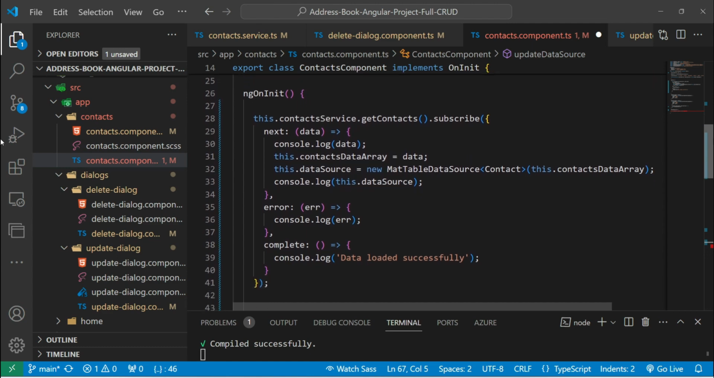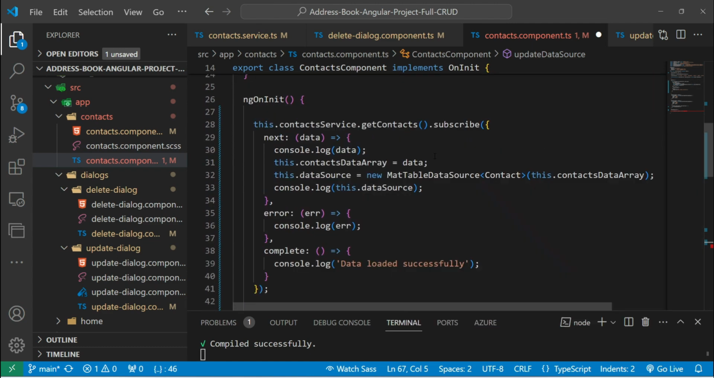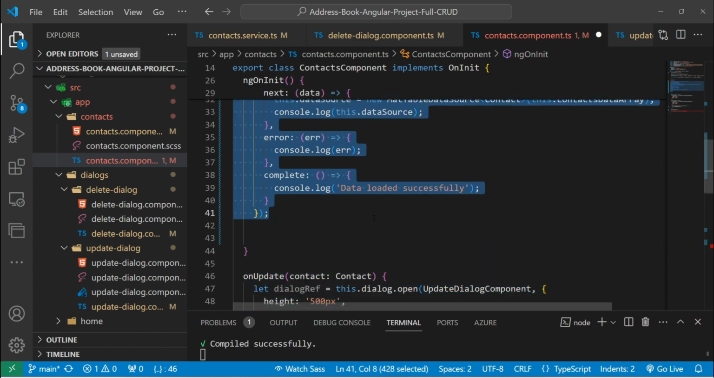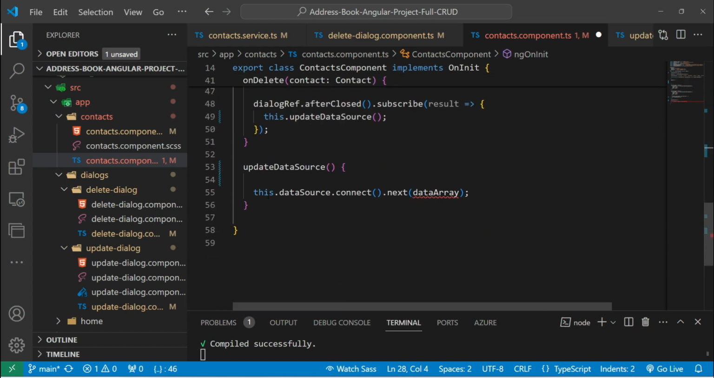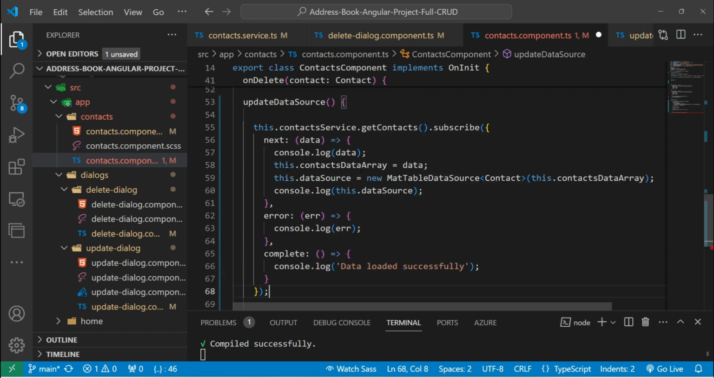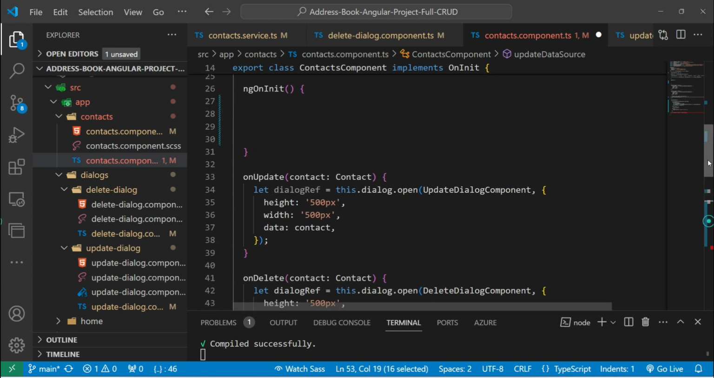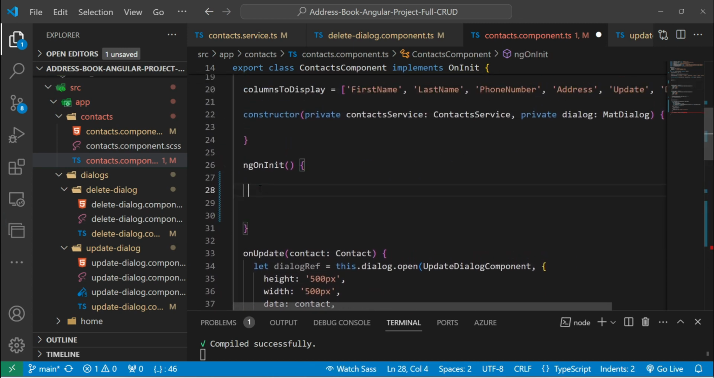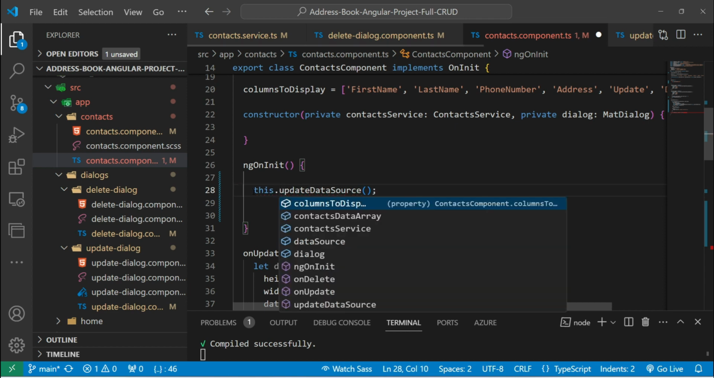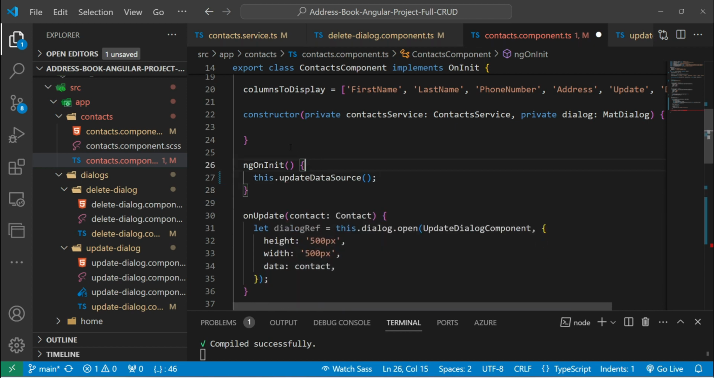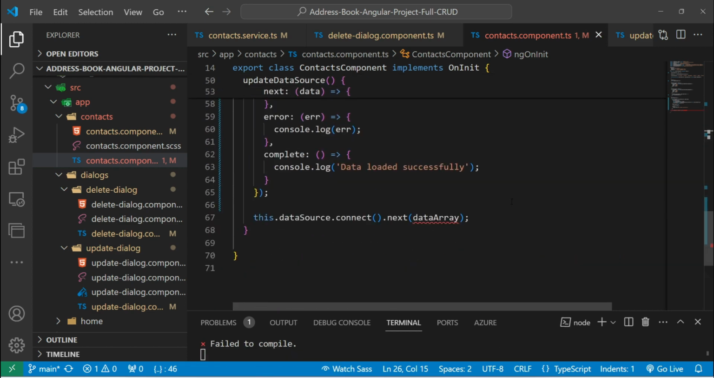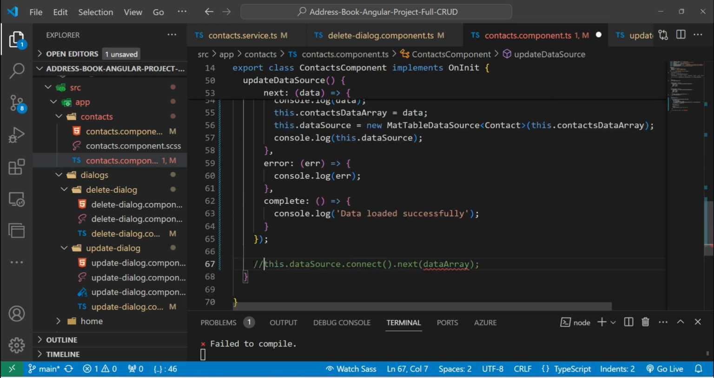So instead of doing it inside this method and duplicating this code, I'm going to grab all this, Control X, and I'm going to put it inside this update data source method. And I'm going to grab the name of this method, and I'm going to put it inside this ngOnInit method. Of course, I need to add this, and it means it belongs to this class. Let me save it. Control S. And I'm getting an error because I need to fix this part. I'm going to comment it out.